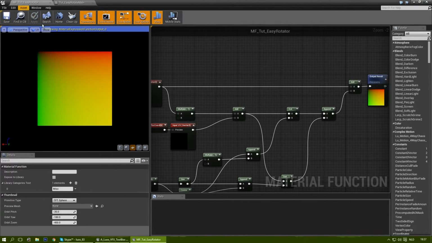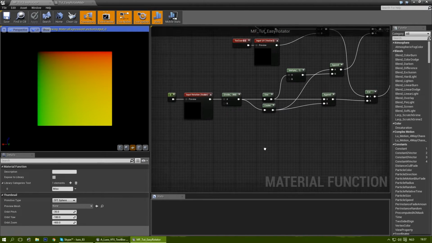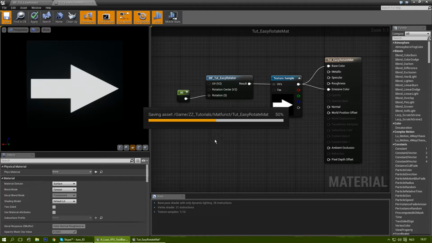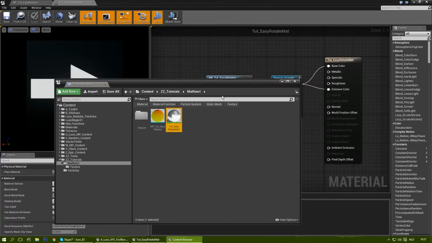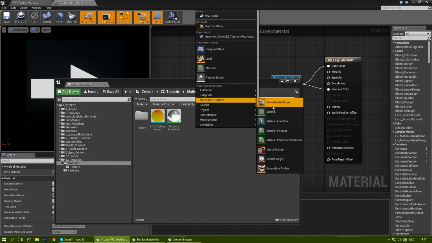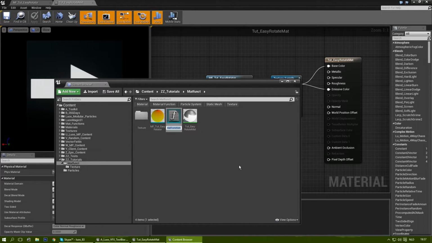Obviously you can do other things with the material functions. You can easily make a Timesine node or whatever. Actually, let's do a Timesine node real quick. I'm gonna save this one, go to the content browser, create a material function, and call it mf tut, not easyRotator. No, Timesine. So you've seen me use this one quite a bit.